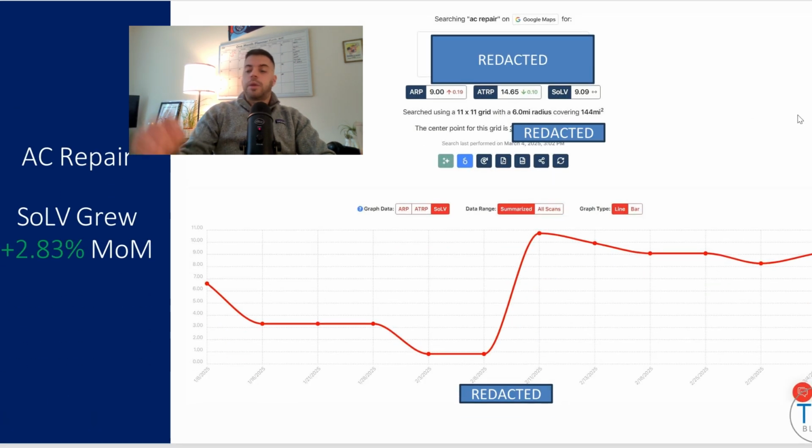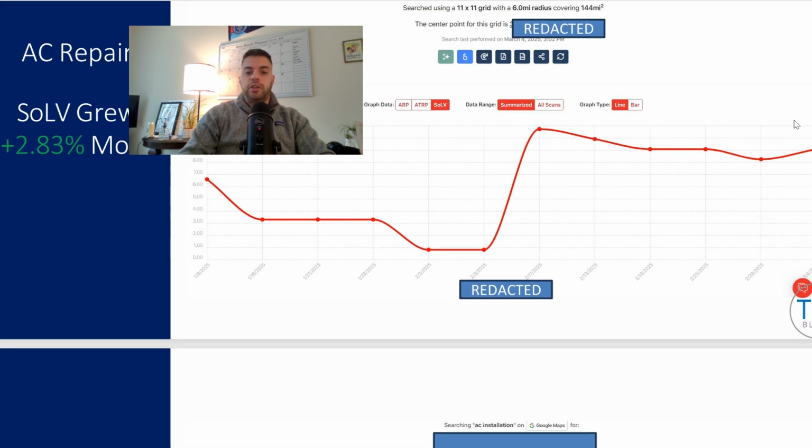Next keyword, AC repair. Now you guys can see, okay, we had that hockey stick effect, a little bit of a drop in the end of the month, but then it kind of rebounded. But again, you're looking at the entire month. Rankings are always going to go up and down, but it's important to see growth from an aggregate view month over month. As you guys can see, 2.83% improvement for the term AC repair.